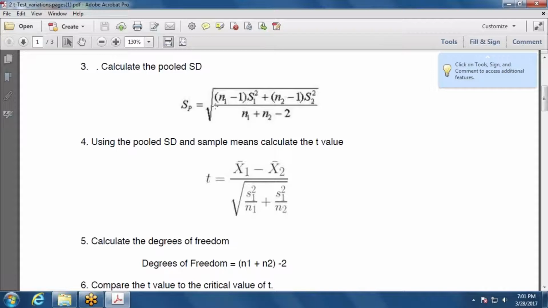If we're assuming equal variances, we're going to pool the standard deviations for the two groups. For the pooled standard deviation, we're going to use the sample size minus 1 times the standard deviation of the first group squared, plus sample size number 2 minus 1 times the standard deviation of the second group squared, over the sum of the two sample sizes minus 2. We're going to take the square root of that. That's going to calculate a pooled standard deviation for us. It sounds complicated, but all you have to do is plug numbers into the formula if you're assuming equal variances.